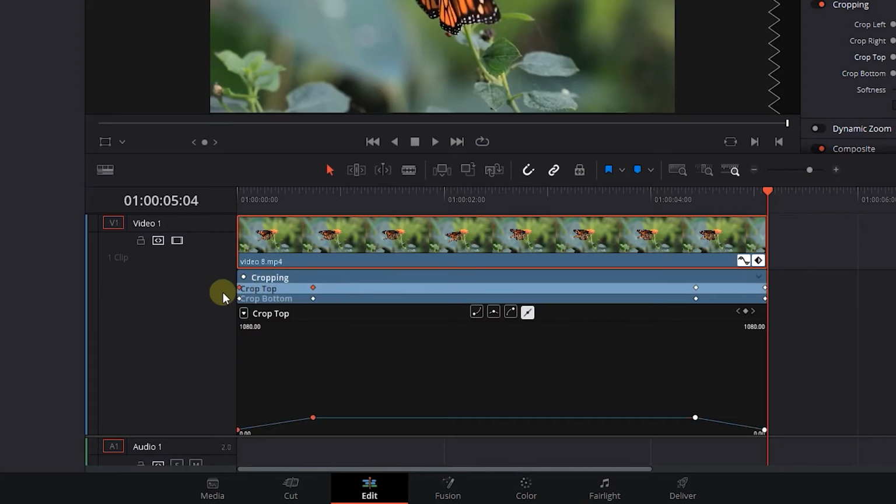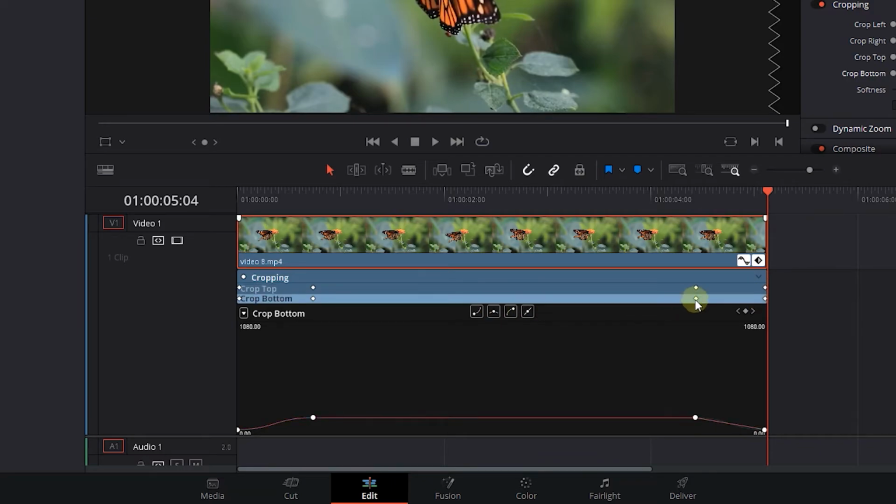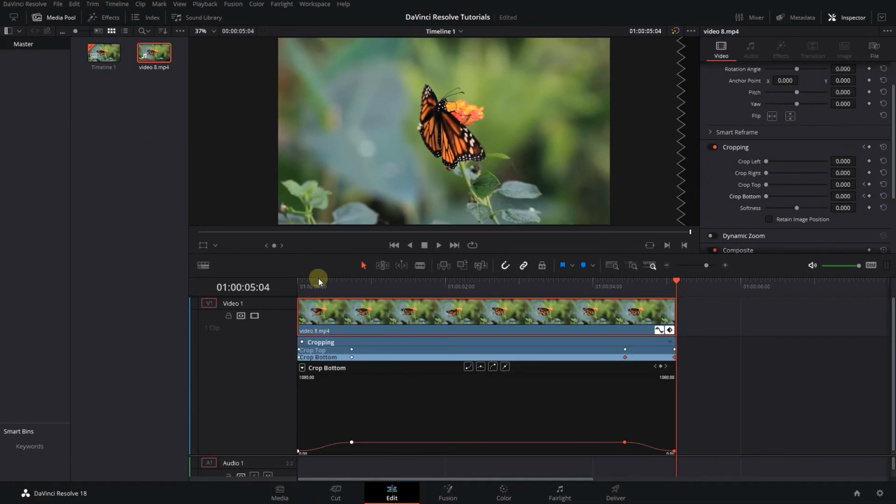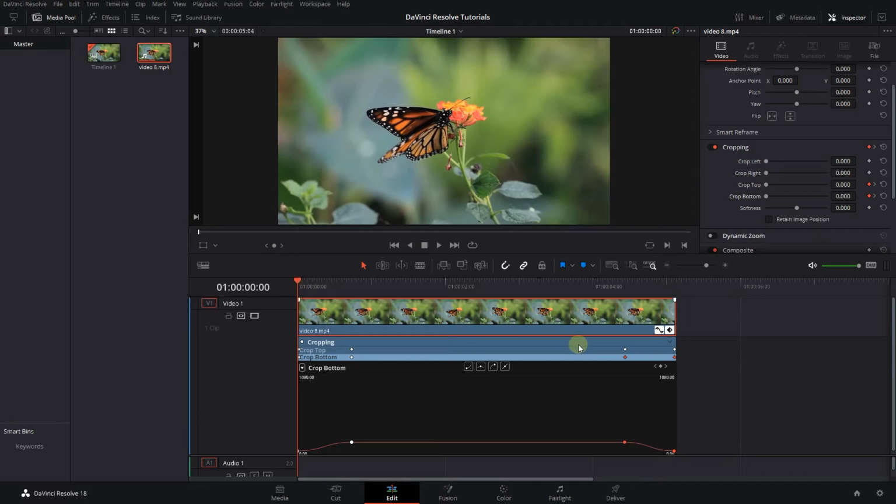Select the first two keyframes for crop top and click on this curve button to add some curves to the animation. Do this for other keyframes as well. And now we have a nice smooth black bars animation.